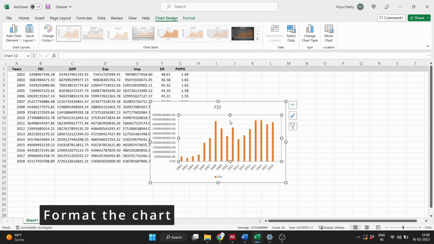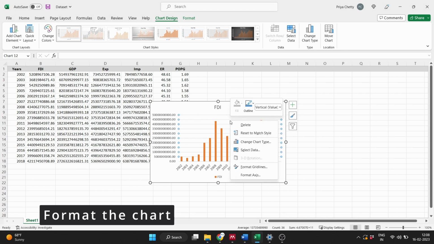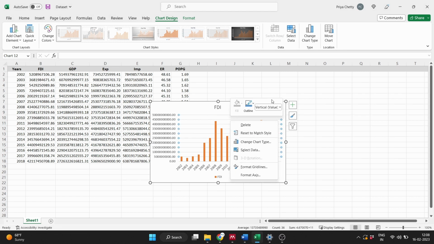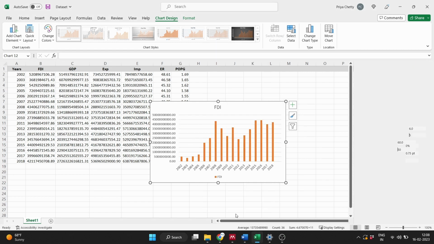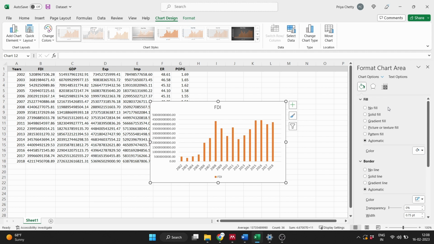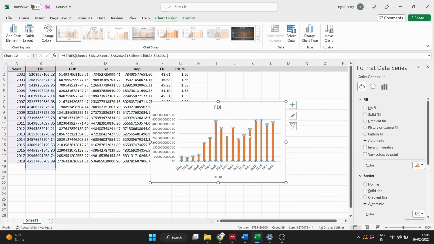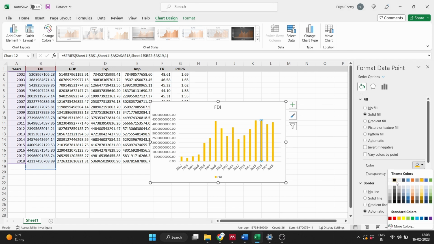Now, if I want to make some cosmetic changes to it, I can simply right-click on the graph and format chart area. Suppose I want to select the bars and change the color of these bars to say yellow. Then I'll go to the color option and click on yellow. If I want to change the color only of one bar, say of the year 2016, then I will select that particular bar and change it to say black.